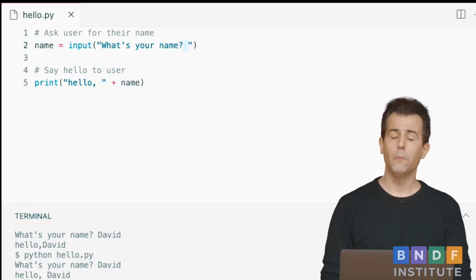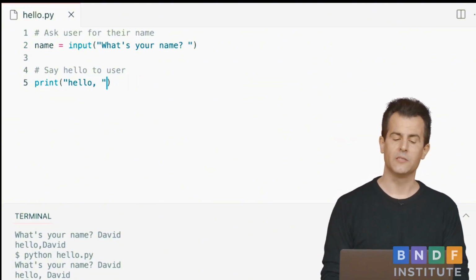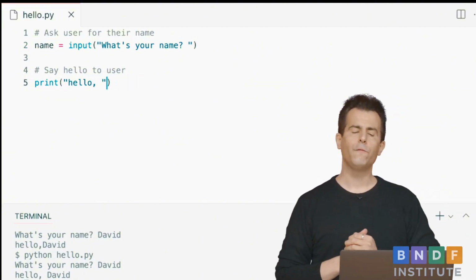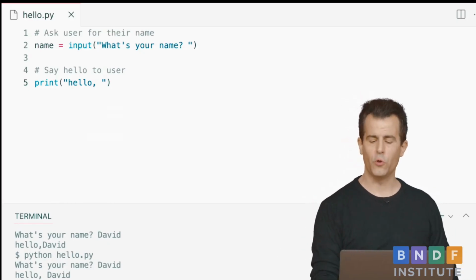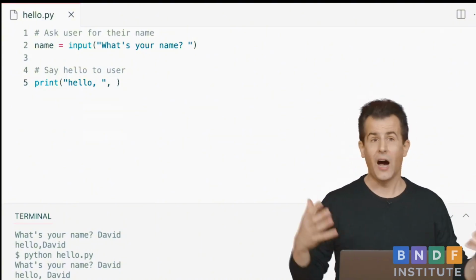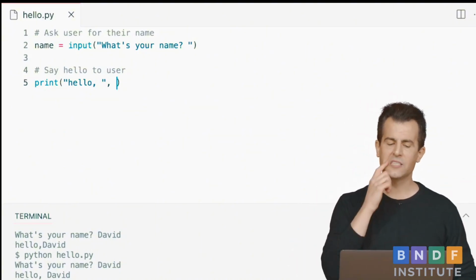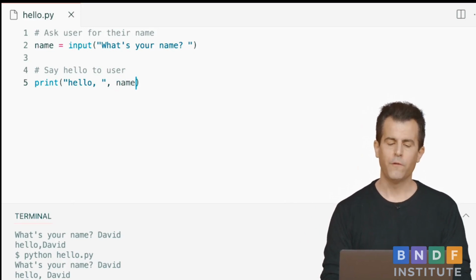But there's other ways we can do this. It turns out that some functions, print among them, actually take multiple arguments. If you separate the inputs to a function, the so-called arguments to a function, with a comma, you can pass in not just 1, but 2, 3, 4, 5, onward. So let me go ahead and pass in not just hello, comma, space, but that followed by name.